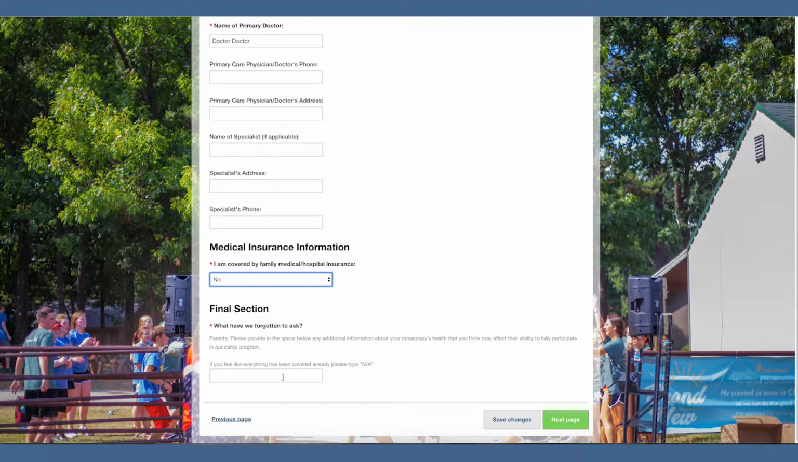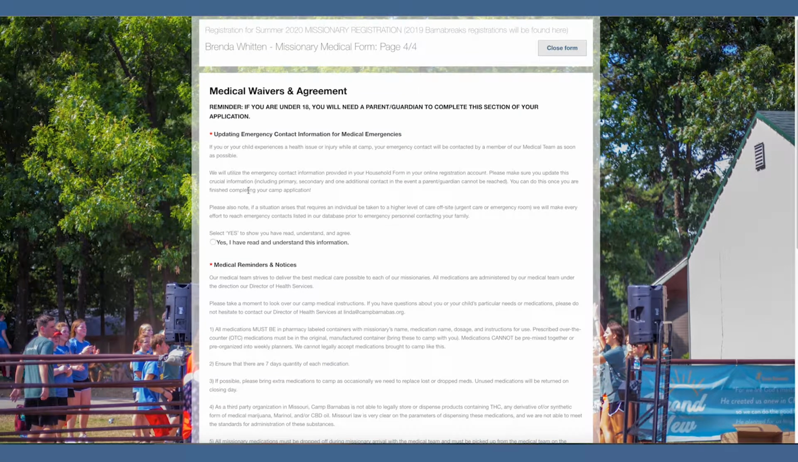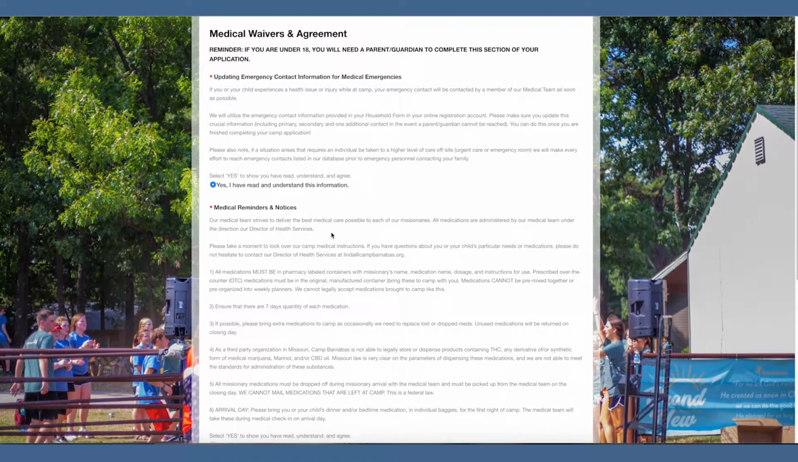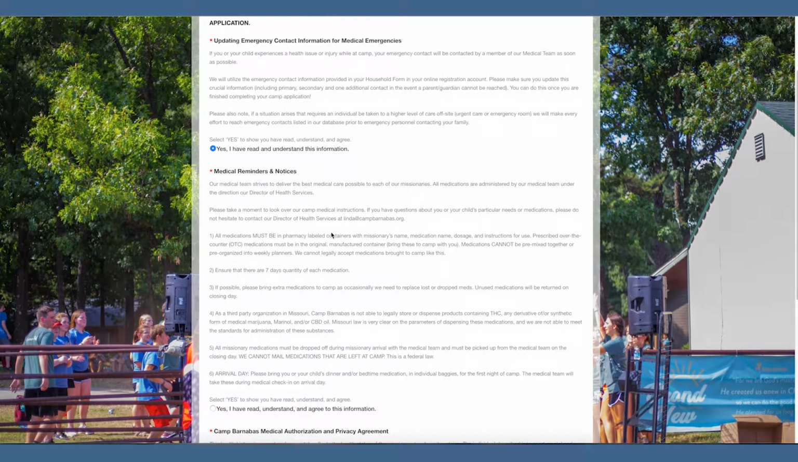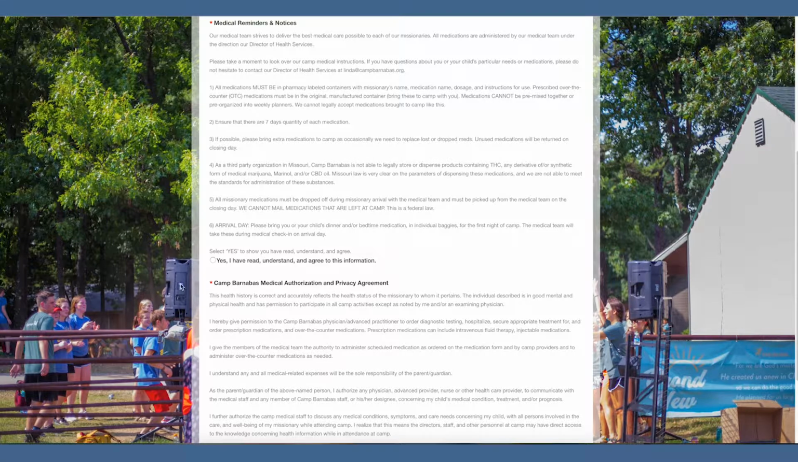If you think that there's anything that we've forgotten to ask or anything that you would like our medical team to know, you can enter that in here. If not, you'll click NA. Medical agreements and waivers. We'll need to sign off on all of these agreements here. So updating emergency contacts, yes, this just means that you're going to keep us up to date. And that if anything happens, we're going to reach out to whoever is your emergency contact. So most likely your parents first.